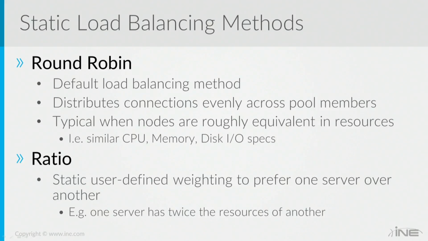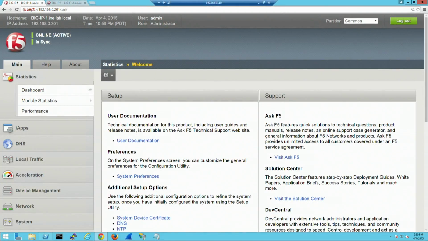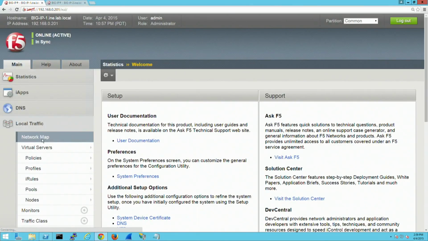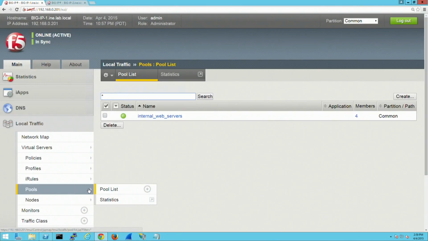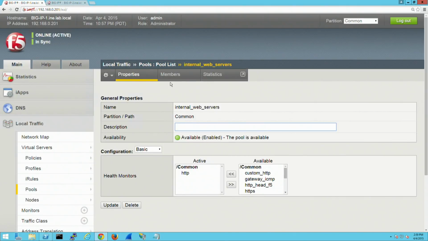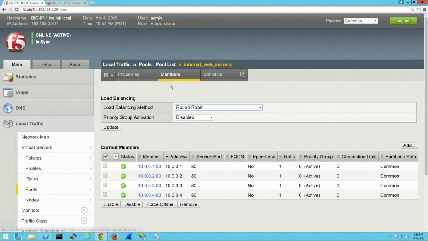So let's go ahead and take a look at this back on the GUI configuration, and let's quickly review what our current setup is. From the main dashboard, if we go down to local traffic and then to network map, we can see that we have one virtual server, our public web servers, that has 4 different pool members, which are servers 1, 2, 3, and 4. Now from here, if we go to pools and then the pool list, go to our internal web servers and click on members, this is where ultimately the load balancing method is going to be set.